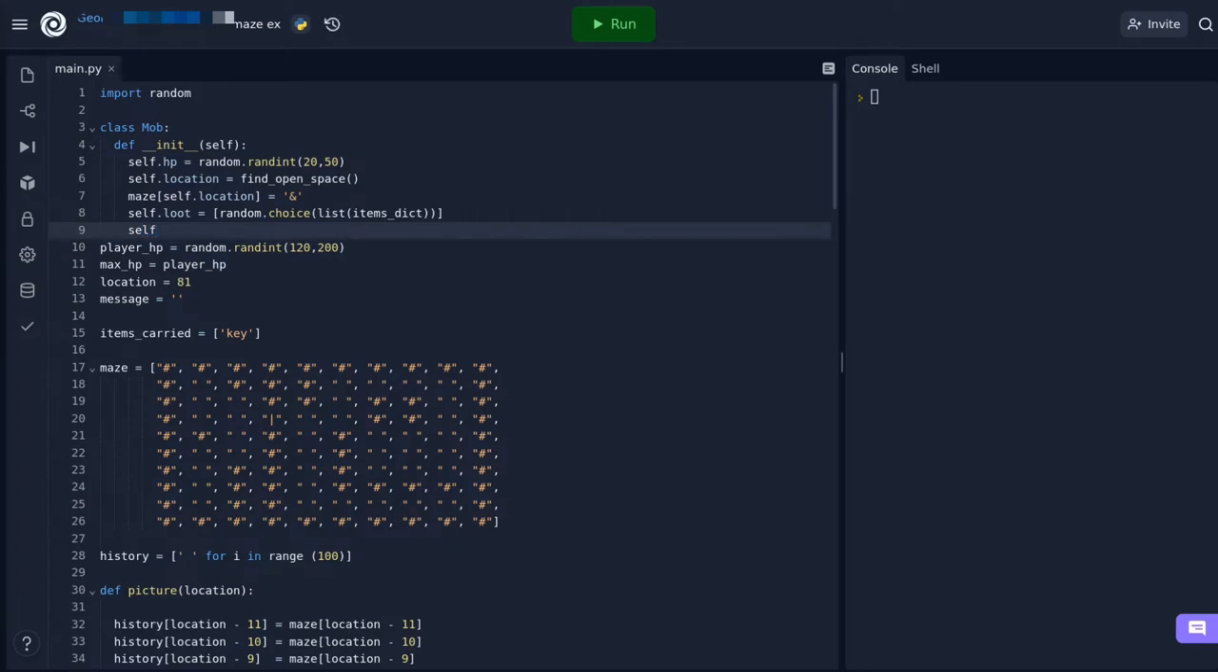Finally, we'll give our mob a race, like, I don't know, whatever you want, really. Ogre, elf, whatever. We'll make it random. We'll make a new list in a minute, and we'll set this to be a random choice from the list so they can be whatever they want. Okay, that's good for now.